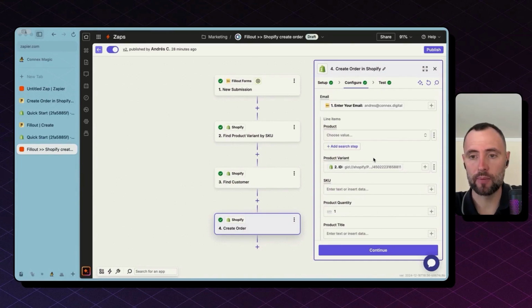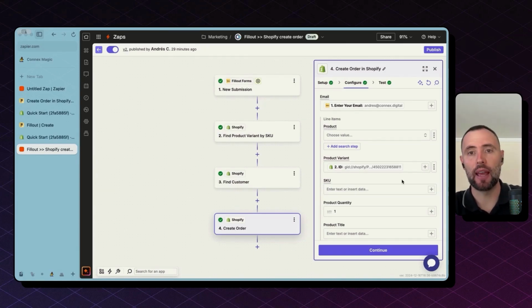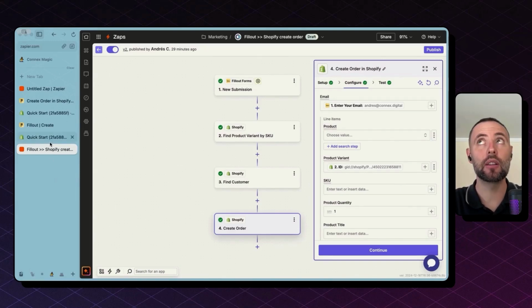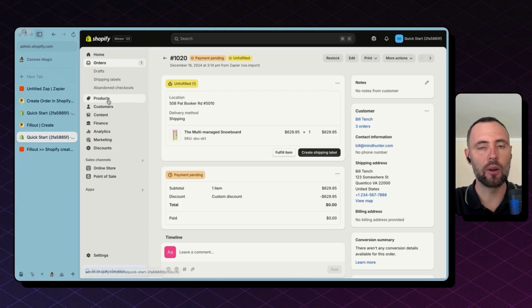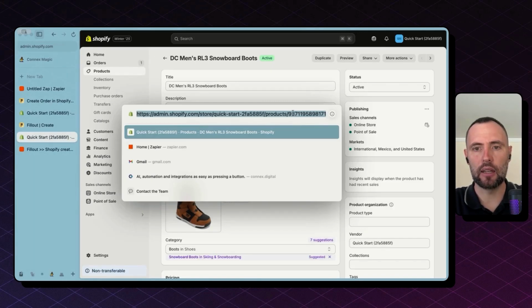For the product, I could be using the SKU directly in here, but I prefer to use a find product first in case I change the SKU in the future. Notice that Shopify has an ID for every product variant you have on your store. This number does not match your SKU, but is a unique identifier for Shopify. You can usually find that ID number by going into products, selecting a specific product, and then looking at the URL. Usually it is this last number.